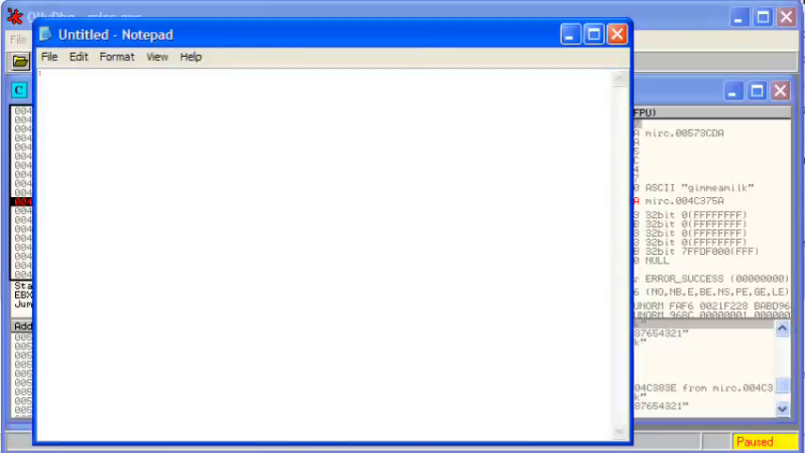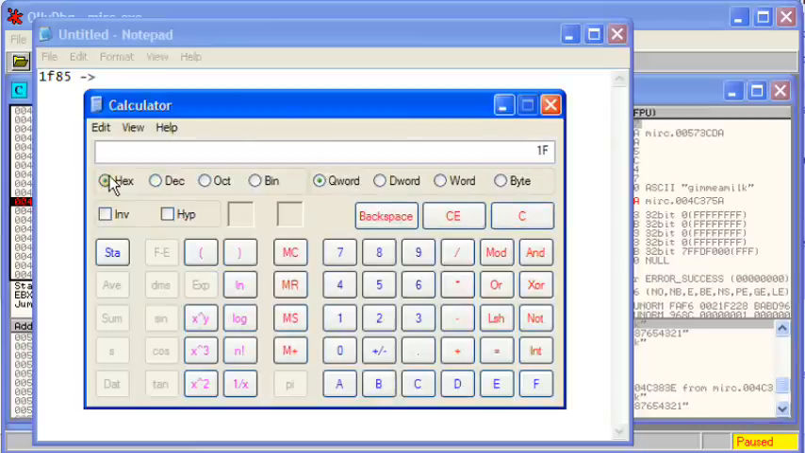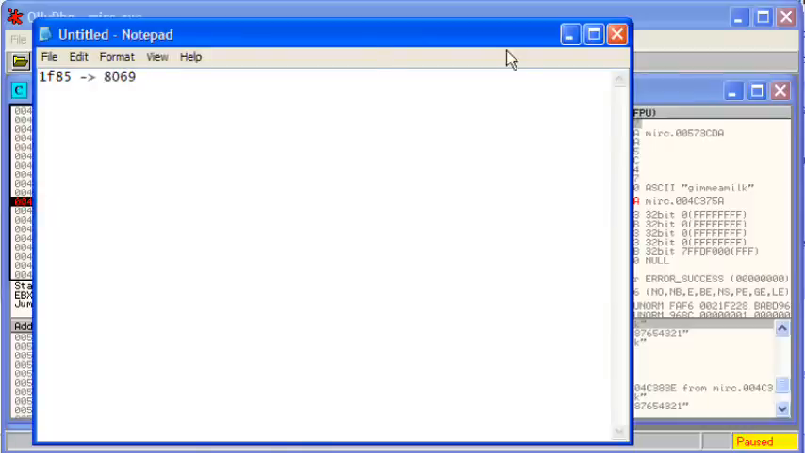I'll bring up Notepad, we'll just put 1F85 in there, and we want to be entering it as a decimal. So 1F85 is 8069, I'll copy that, paste in there. So that's the first part of our serial.